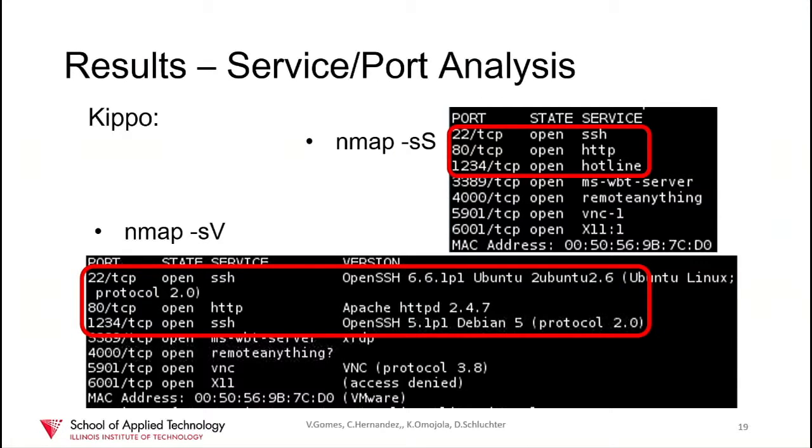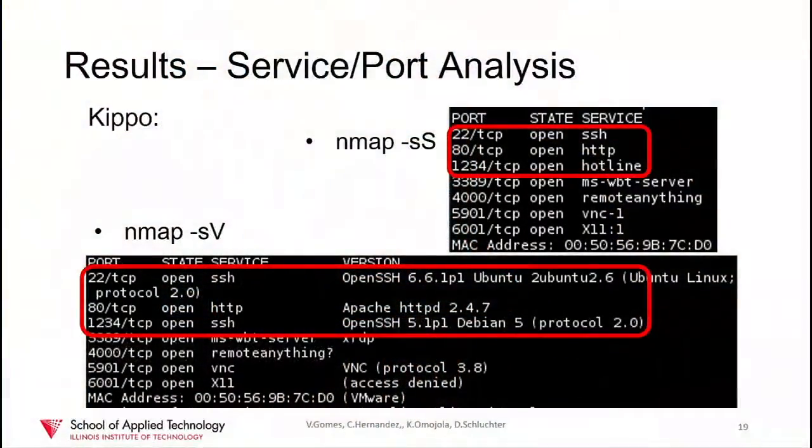Now with Kippo, you can change the configuration to return different versions. You can change it to return different versions on the login banner when you SSH in. So you can configure that and make it match, but it's still kind of fishy if you have two ports open for an SSH server. There are some use cases for it, but it's uncommon. So again, seeing this would throw up another red flag and show you what you really need to look into more.